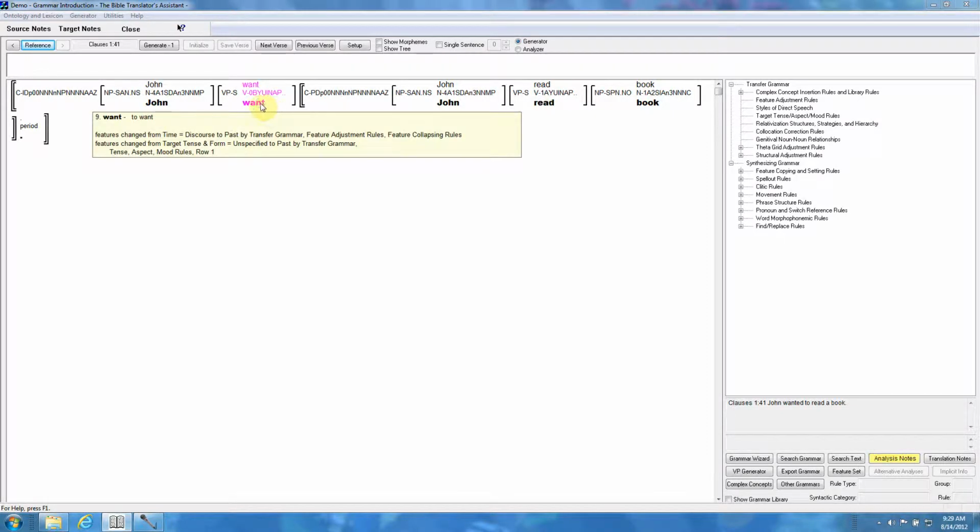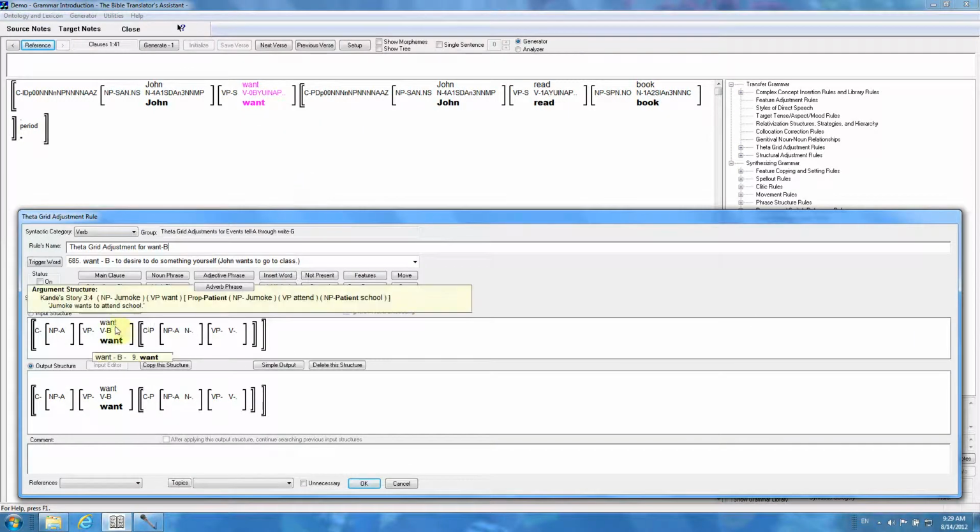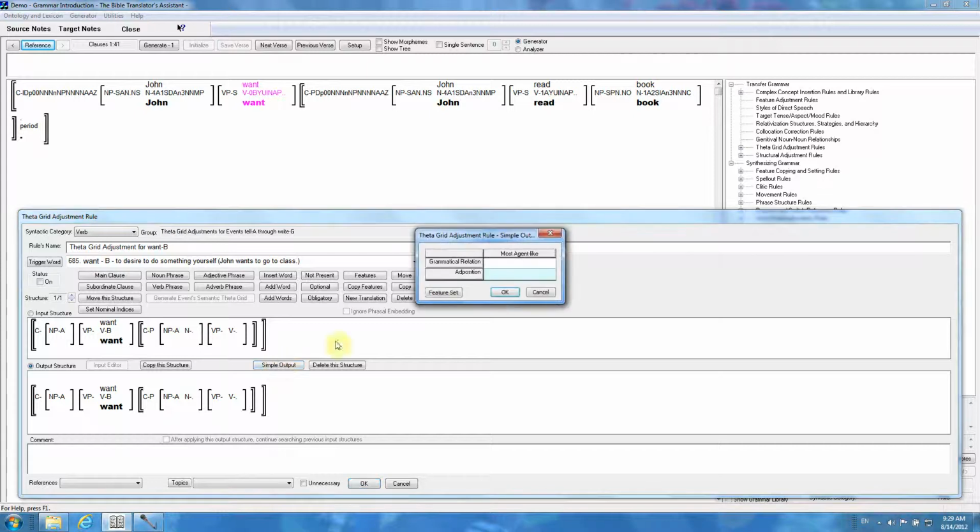Let's look at the theta grid adjustment rule for want. TBTA knows that it takes an object complement, and it's supplied the agent noun phrase for us with the nominal, and it supplied the verb phrase for us because that's where we need to look for object complements. Let's click our simple output button.